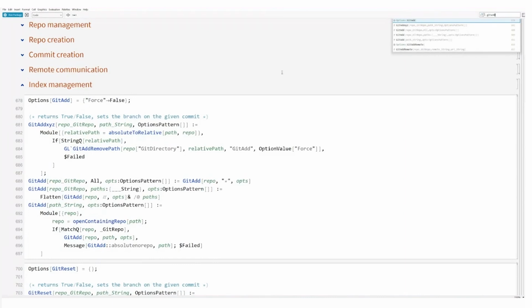And it also can surface things that are difficult to find. Like I have 4 git add definitions, but I need to find where the options are, and so on. So if you write packages in the notebook front end, this is a really useful tool. If you don't write packages in the notebook front end, maybe code navigation is one of the reasons why.